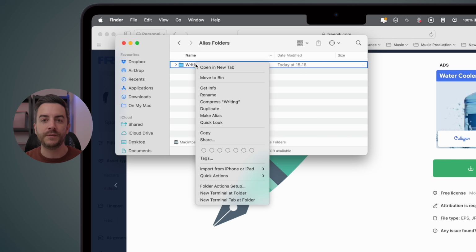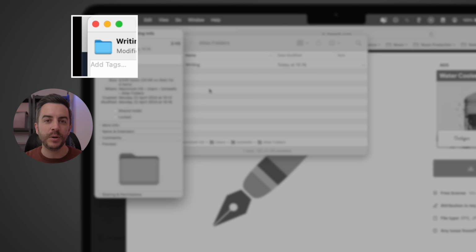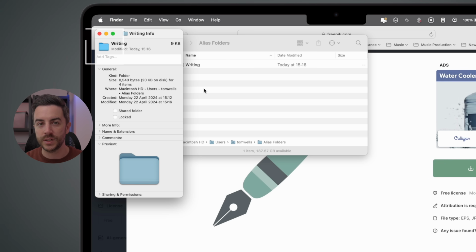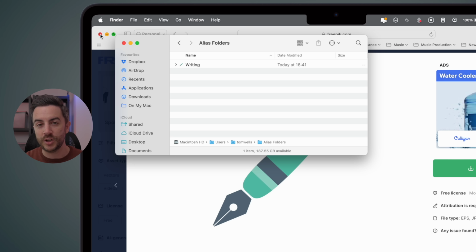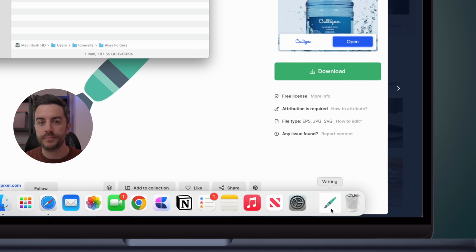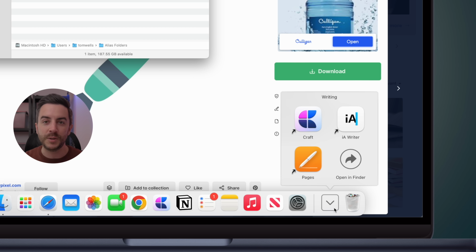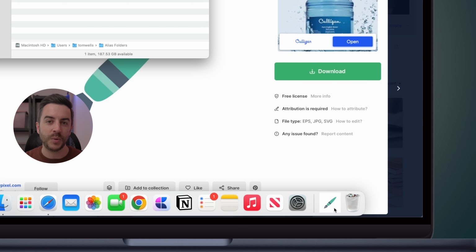Right-click on the Writing folder and choose Get Info. At the top of this window, you can see a blue folder image to the left of the folder's name. Click on this, then press Command and V on your keyboard to paste the image that we just copied. Not only does this update the folder image in Finder, but it also updates it anywhere else, including the dock. You can now hopefully see that you can create multiple folders for all the different apps on your Mac and still easily navigate between them.